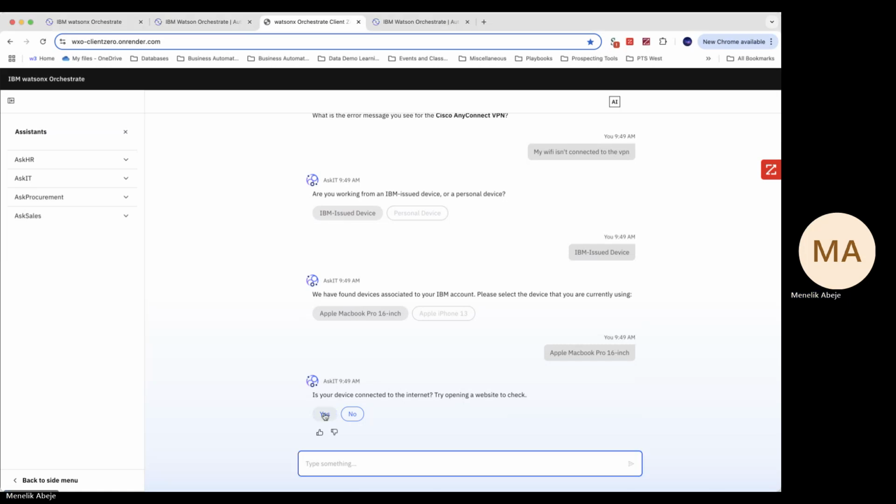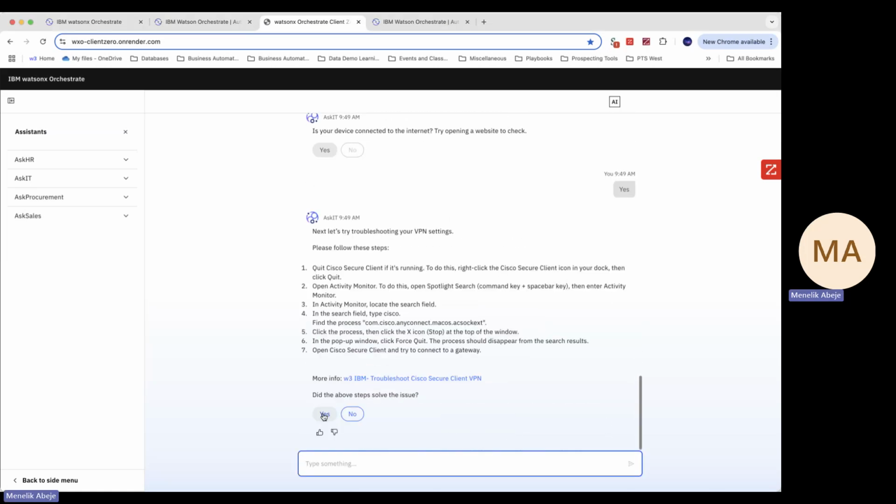So it's asking me if my device is connected to the internet. I'm going to say yes. Now it gives me these troubleshooting questions, which is really important because Ask IT is giving me the ability to empower myself, where if I'm going through these steps, I can solve my issue quickly and right away instead of having to open a ticket to the IT help desk and having to wait. If you have an important project that you need to work on or an important meeting coming up, this type of delay and issue shouldn't stop you from being productive.